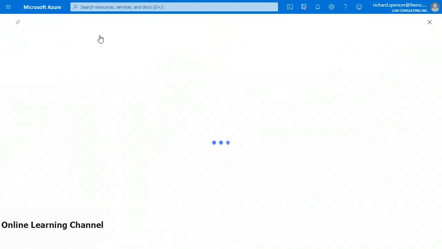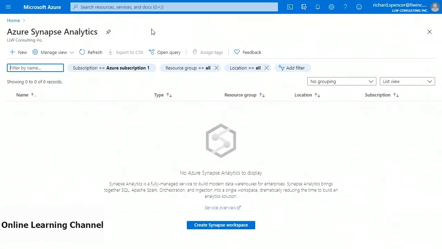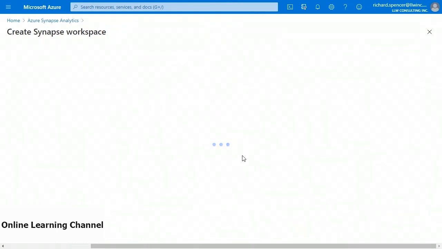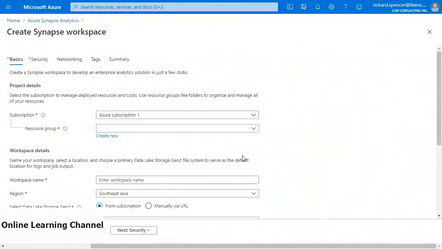I'm going to go ahead and click. It brings me into the Azure Synapse Analytics console. So the first thing we want to do is come down to click Create Synapse Workspace. It'll bring you into a screen where we can go out and create our workspace. So we have to provide our subscription. We also have to provide a resource group.